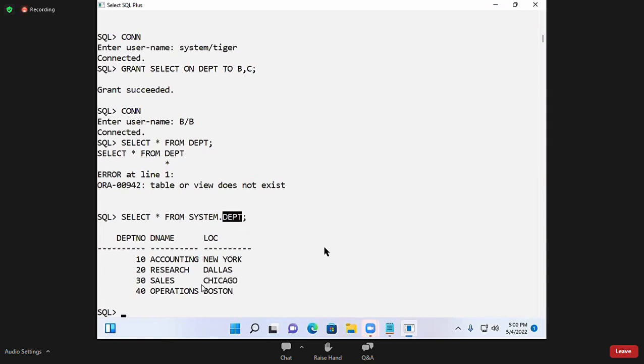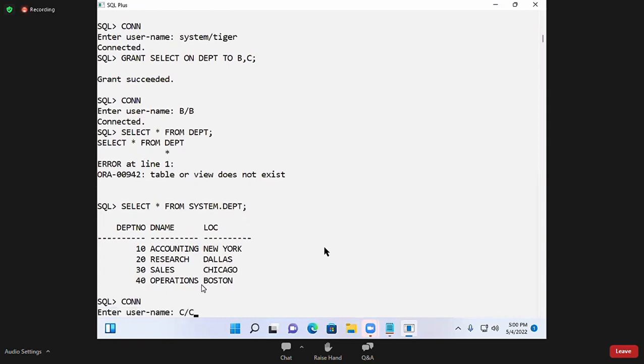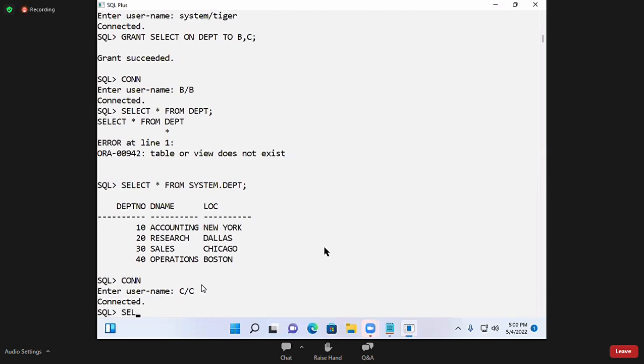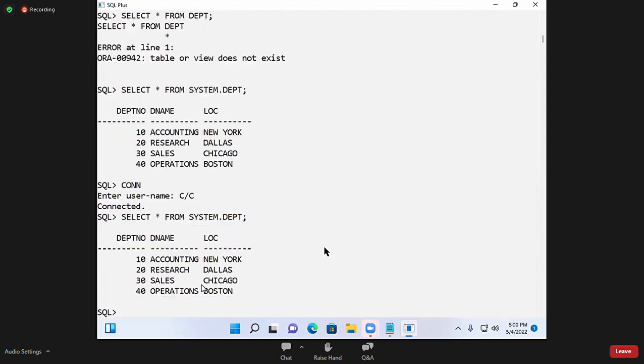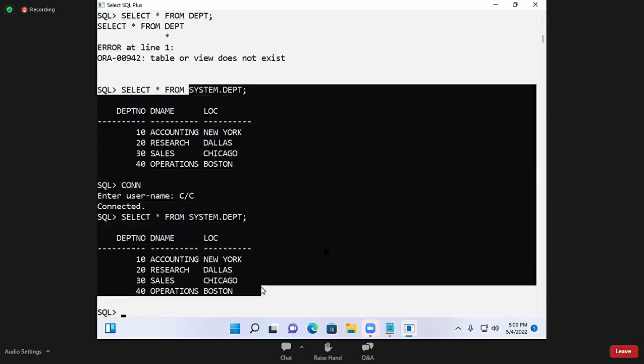Same if you go for the C user, C by C, he is also accessing my table with System.DEPT. He can also access. But both users B and C are accessing your table with what? Your owner name, compulsory. So who is the owner of this table? The person name is compulsory. Then only they can access my table.